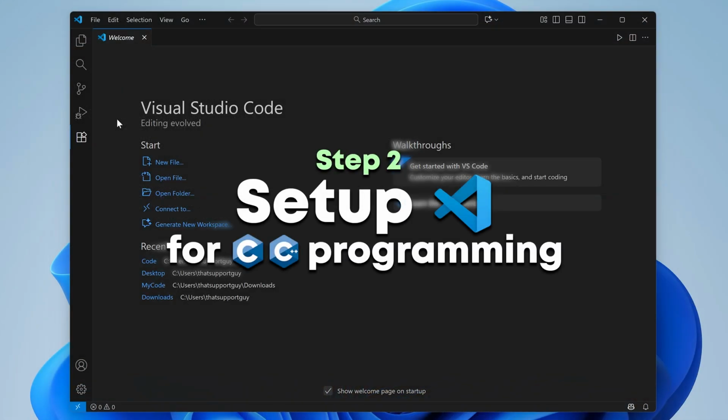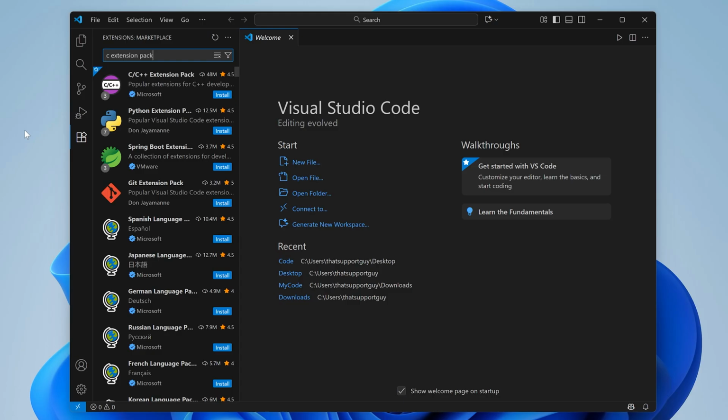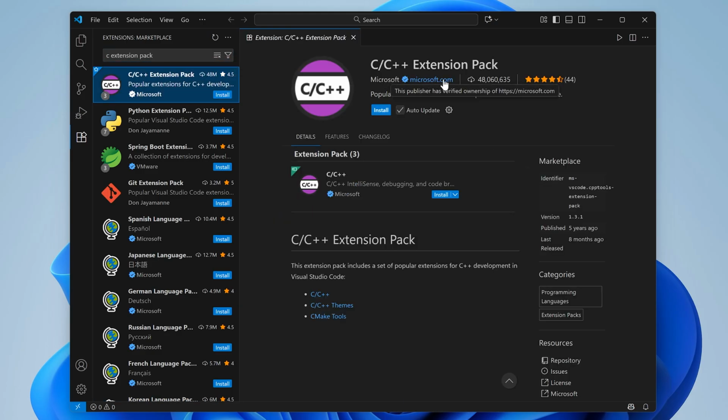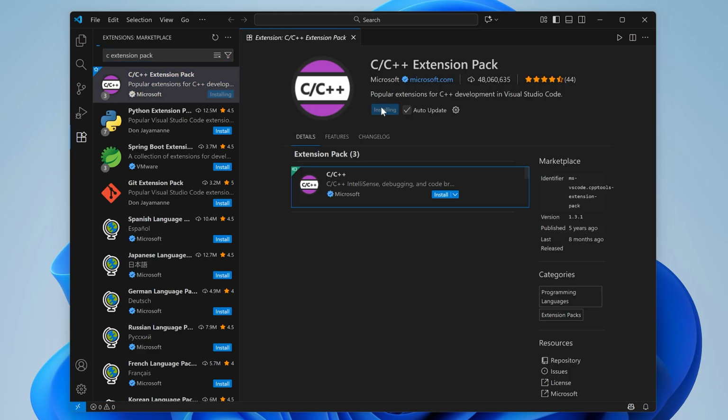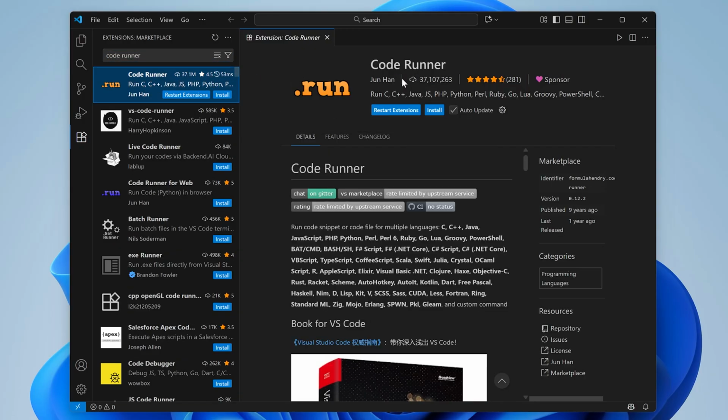Next, let's set up VS Code for C and C++ programming. Click on this button to open up the Extensions tab. Then search for C Extension Pack. Download this extension provided by Microsoft. Next, search for Code Runner and install that as well.